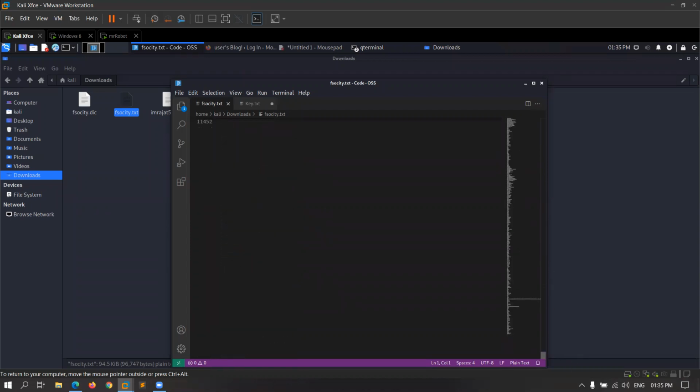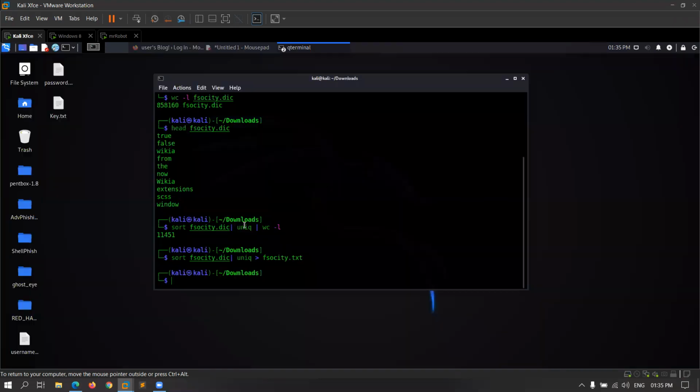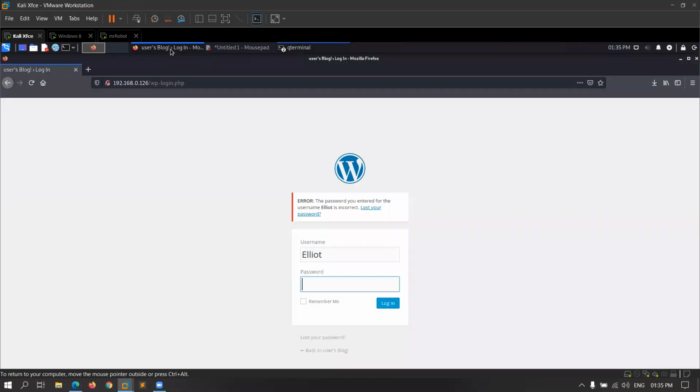It has sorted my word list, and you can see there are 11,000-something passwords available here. What will I do now? I will brute force on the WordPress. Here I know the username, but I don't know the password, and I will brute force on this IP by using the word list.